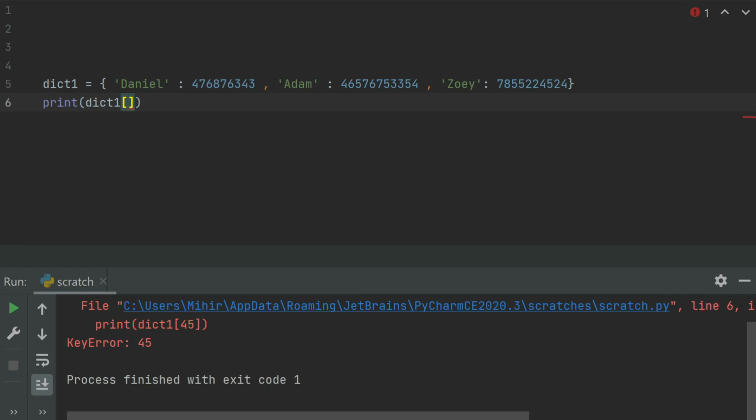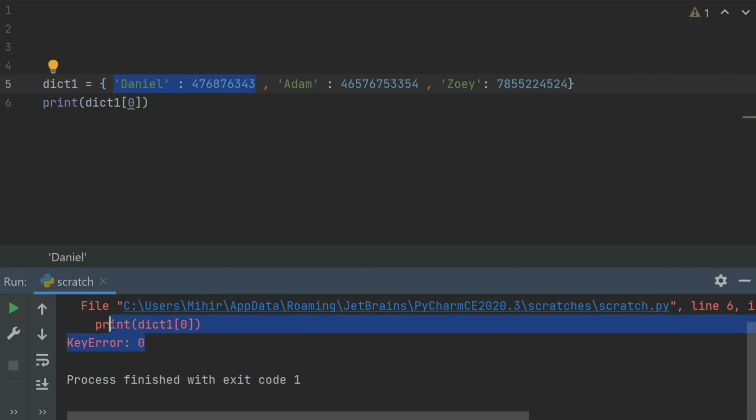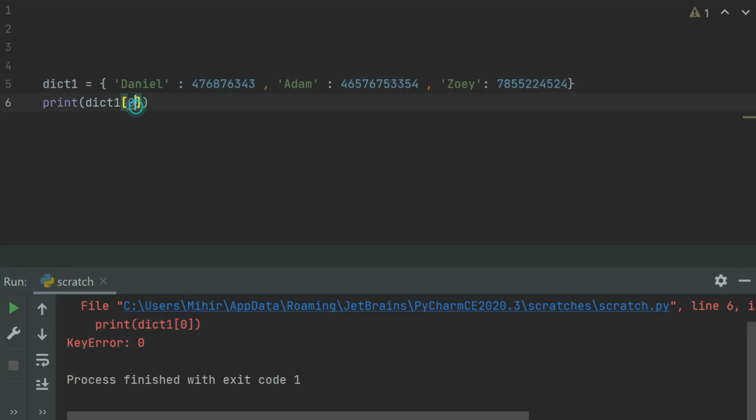So if it was a list and we search for 0 here, it must print the value of the 0th index. As you can see, the 0th index is this one. But a dictionary is not ordered, so it will show us an error, key error 0, because we are searching for key 0 but there is no key named 0, so it cannot search for it. The items in a dictionary are changeable.